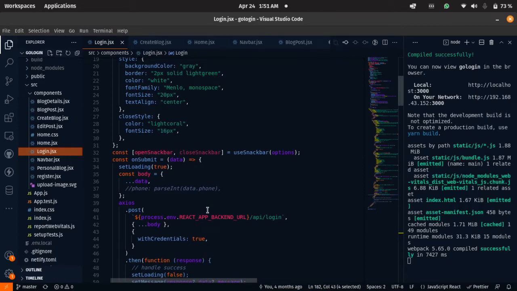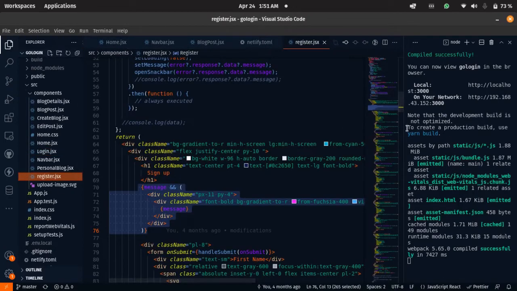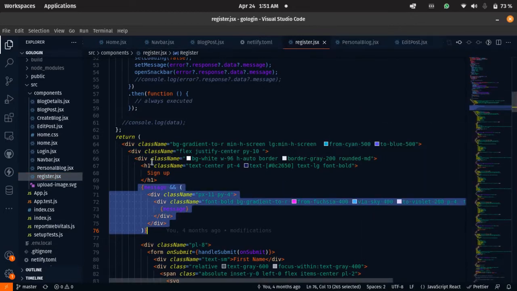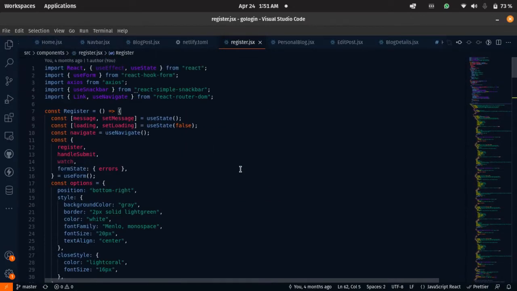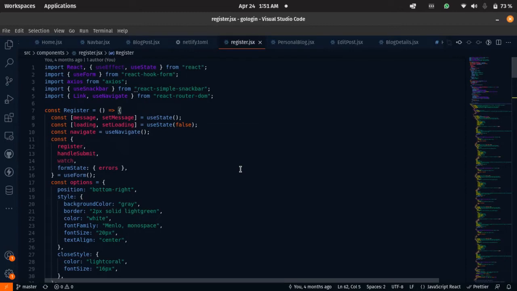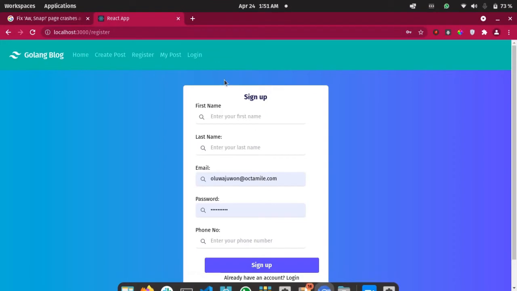Once you've cloned this project, you should be able to see these components. Here you see register.jsx. Let me close this so that you'll be able to see properly. This component here is the one responsible for showing this registered page here.